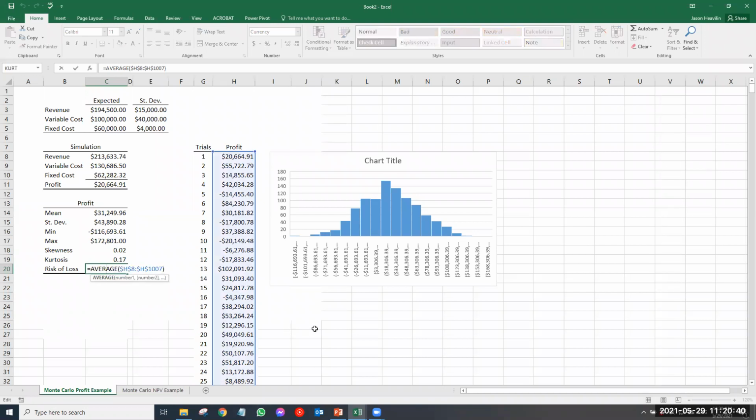Okay, so for risk of loss, what we want to know is, out of the 1,000 profit scenarios, how many of those were negative, and then express it as a percentage. So we're going to change this to COUNTIF. Once we select COUNTIF, it asks for the range. We already have the range from H8 to H1007, but then it wants the criteria. We want the ones that are less than 0.